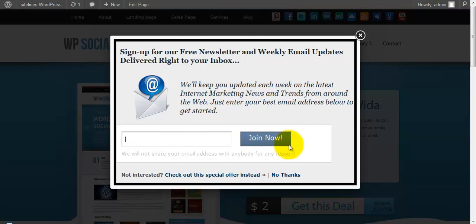As you can see, for the email field I have the join now button, so they can put in their email and join now, and they're going to get the confirmation letter sent to them just like previously. And then as you can see here: okay, not interested, check out this special offer instead.